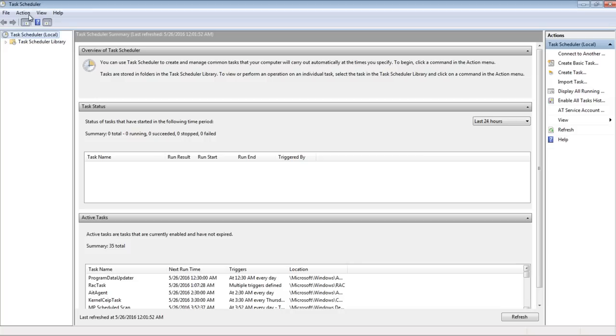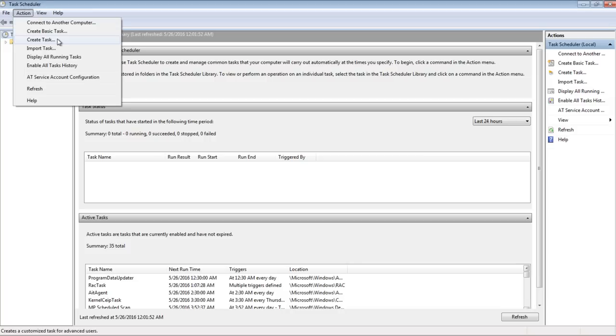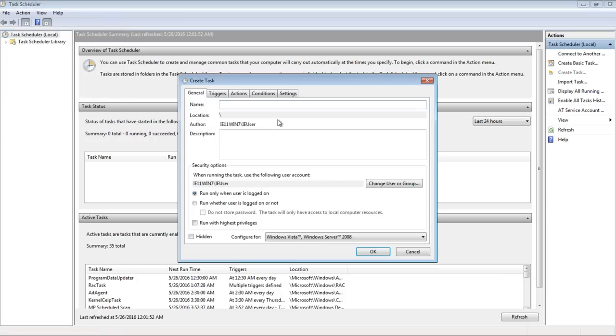If you're using Windows, you can use the task scheduler to do a similar job. I'm not going to go into this in detail as the GUI is pretty self-explanatory.